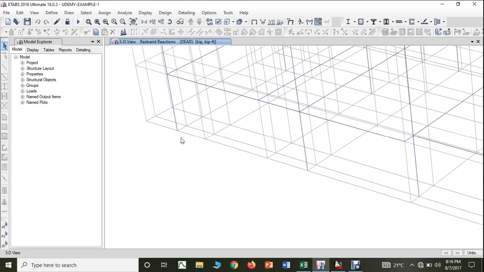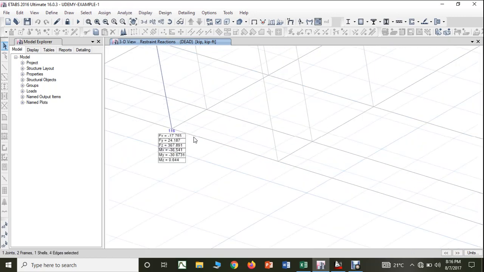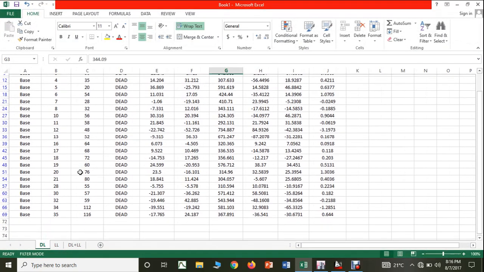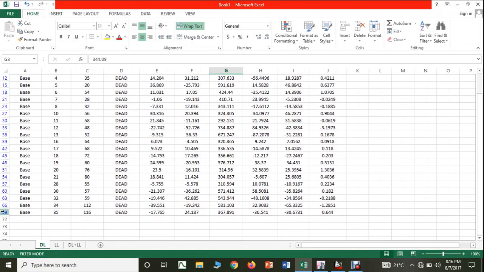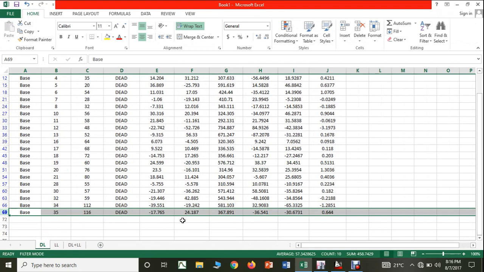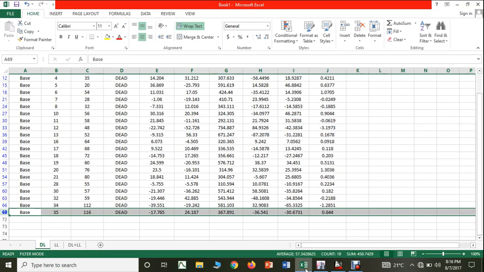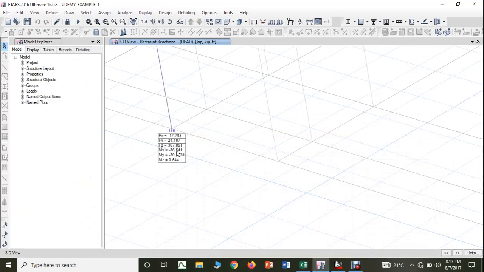Yes, you can see here if you want. So it is 116, right? You can go here and you can go to 116. Yes, this one, right? You can see 17, 24, 367. Then 36, 30.6. Like this, you can get it for anything, right?